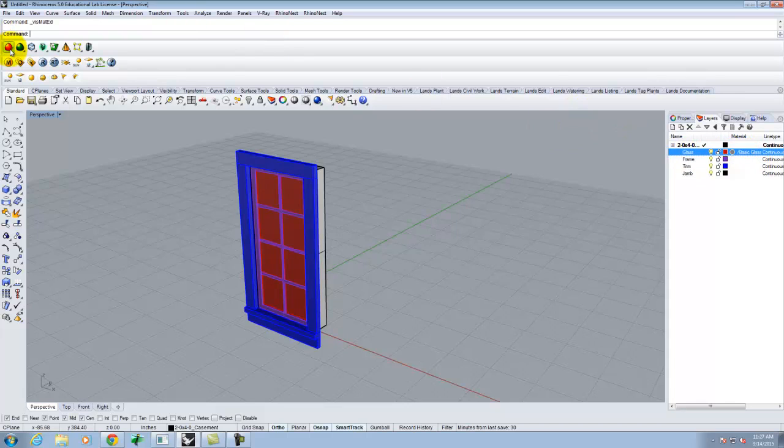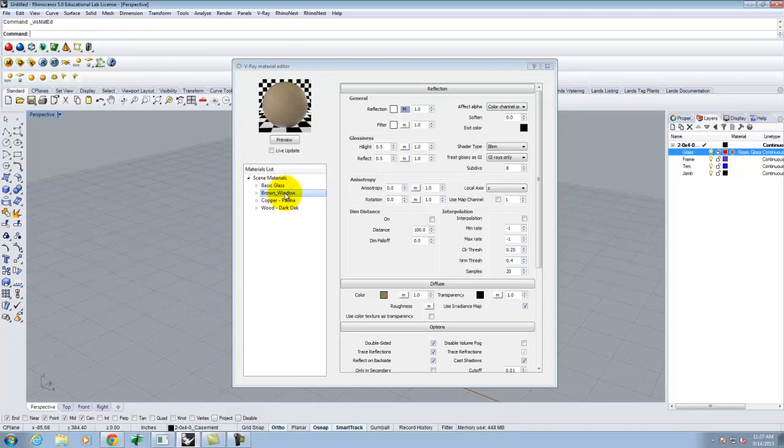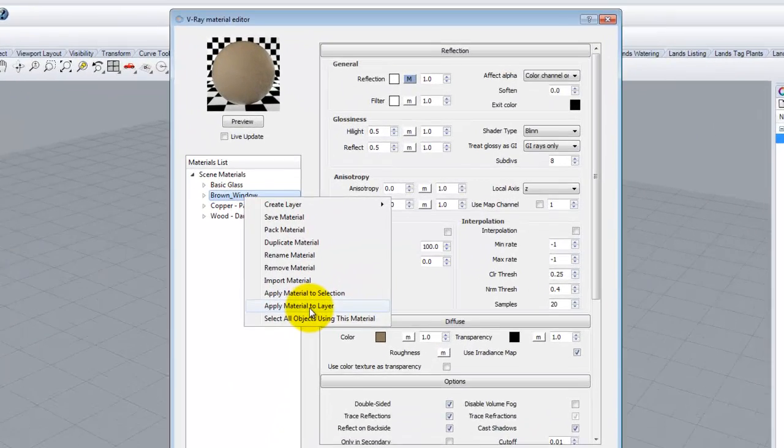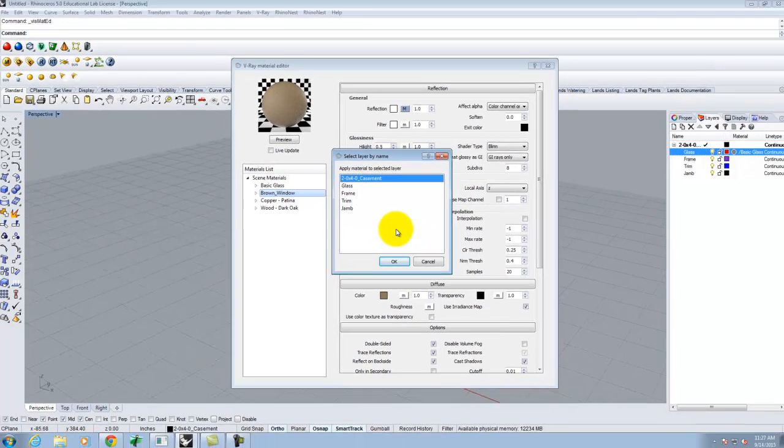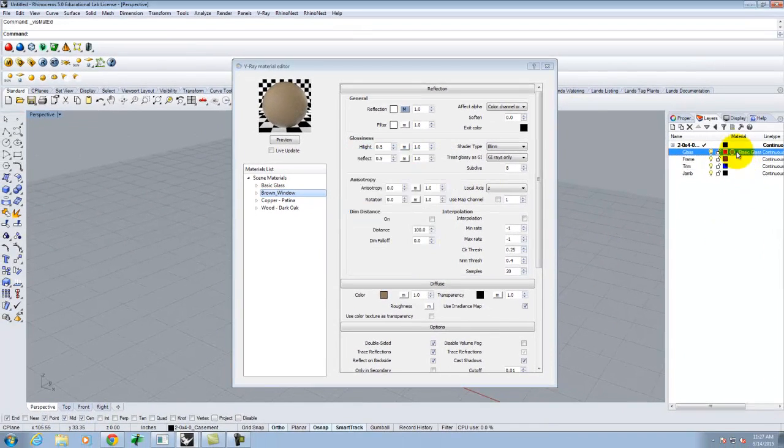The other option is I can do it from within the material editor. So like brown window, for example, I can right-click and say apply material to layer, in which case I'll get a list of my layers. This way is easier when you have a small number of layers. When you have 150 or 200 layers in your final project, it's a lot harder to find the layer that you want it to be assigned to, in which case it's easier to do it from the layers window panel. So either way works.